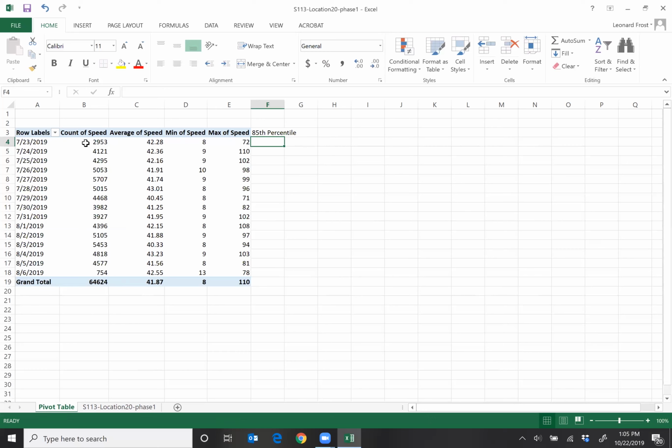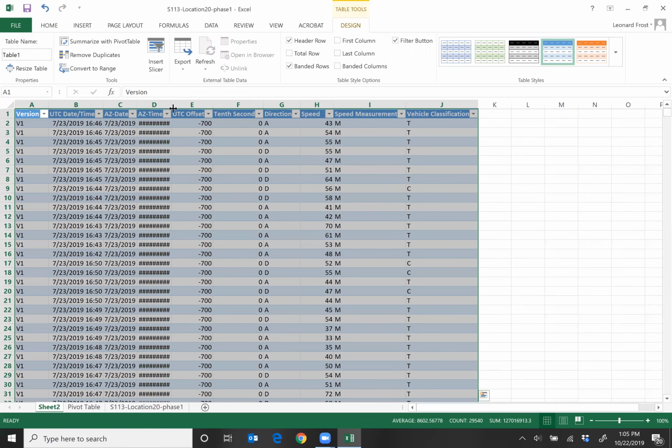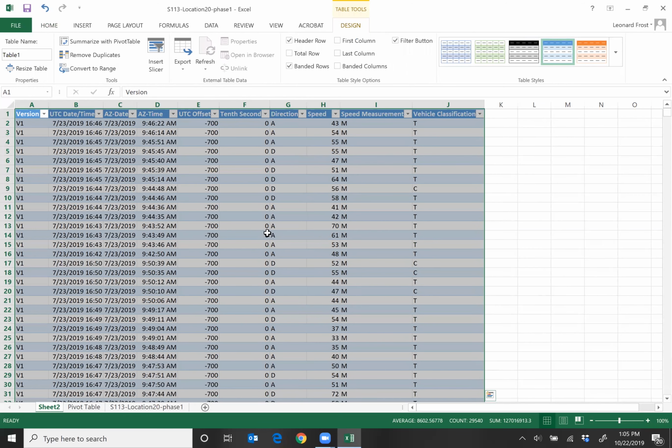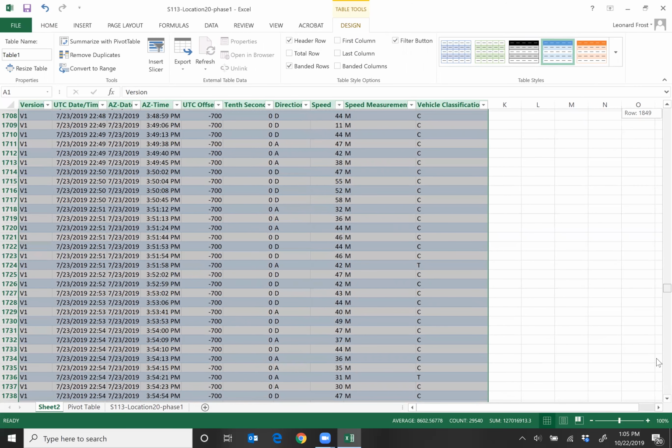Next, we want to click any one of the calculated values. So we'll click the count of speed value. By double-clicking on it, it opens up a table showing all of the values that are within that table for that particular date.